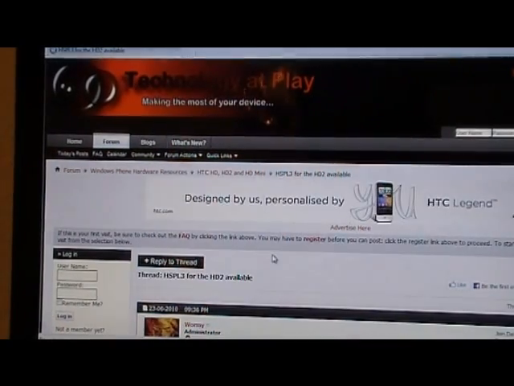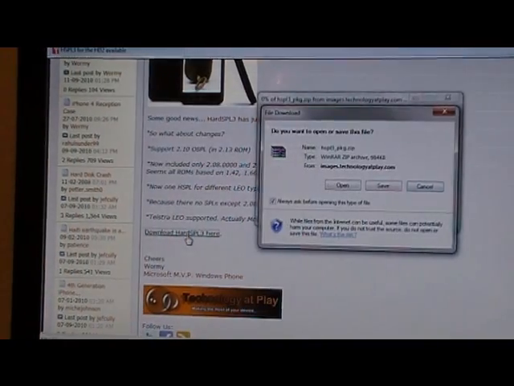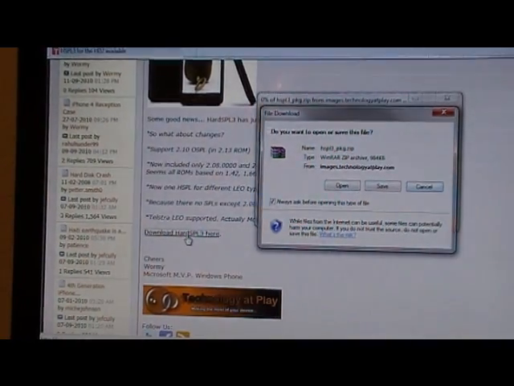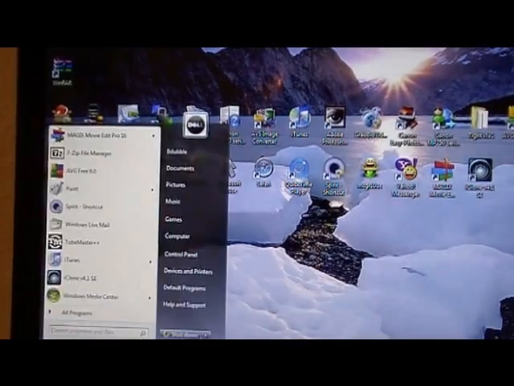So you come in here, come down here, and then you've got a link to download HSPL3 direct. You are going to need a RAR extractor for all of this because the downloads do come in RAR. So go ahead and download that. And then you will have it.